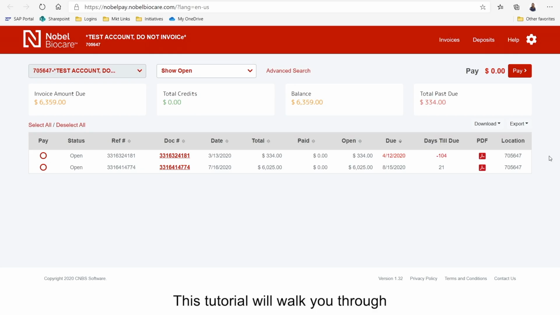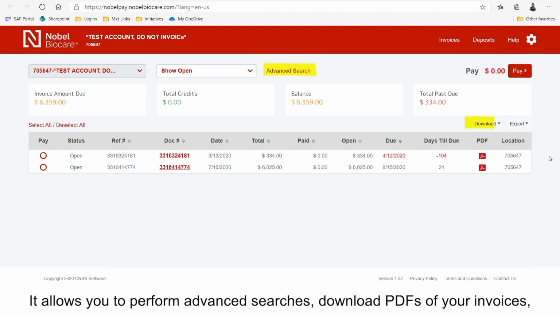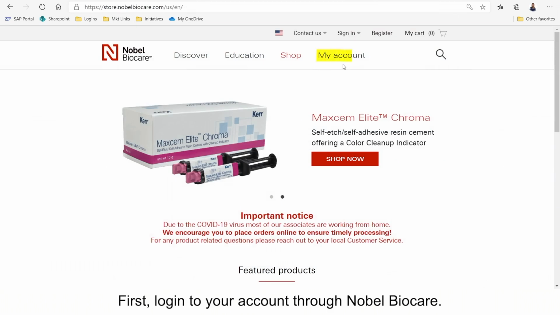This tutorial will walk you through how to pay your invoices online through nobelbiocare.com. The online store gives you access to 5 years of past invoices. It allows you to perform advanced searches, download PDFs of your invoices, or export them into a CSV or Microsoft Excel file. First, log into your account through Nobel Biocare.